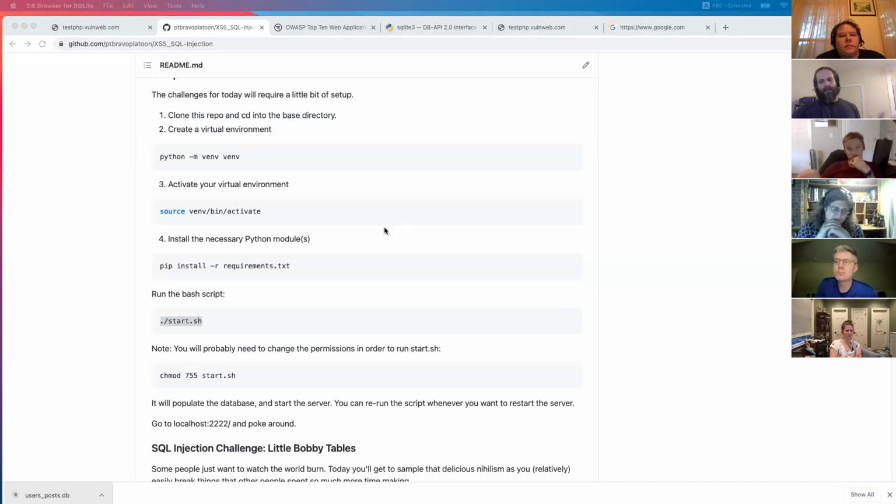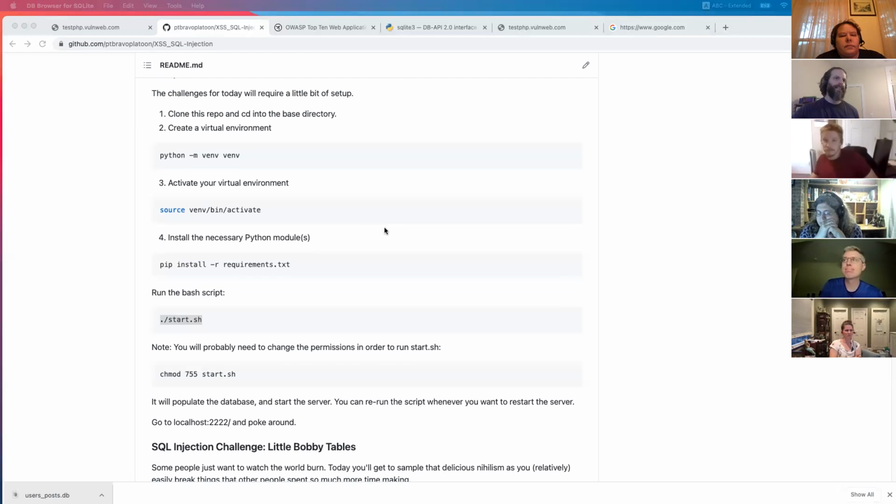So you'll have to look around in the source code, see if you can identify where the problem area is, and then go to the web application and play around and see if you can get it to work.